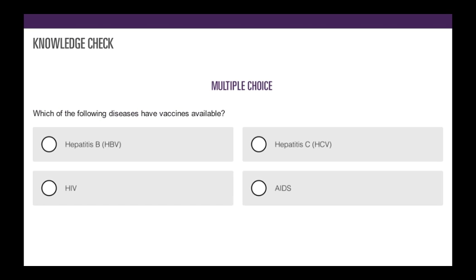Let's review this lesson. Read the statement, then decide which is the best answer from the choices. If you need more time to complete the activity, make sure to press the pause button before time runs out.